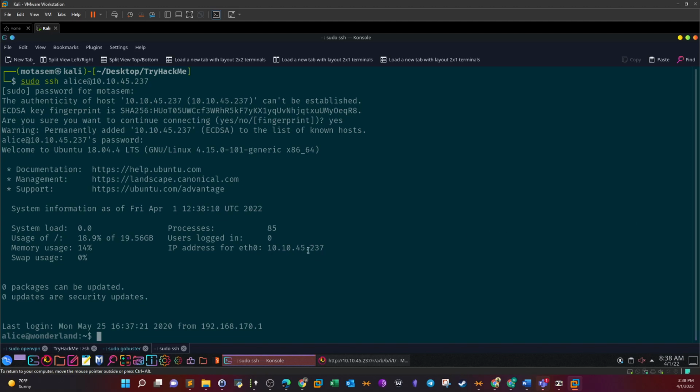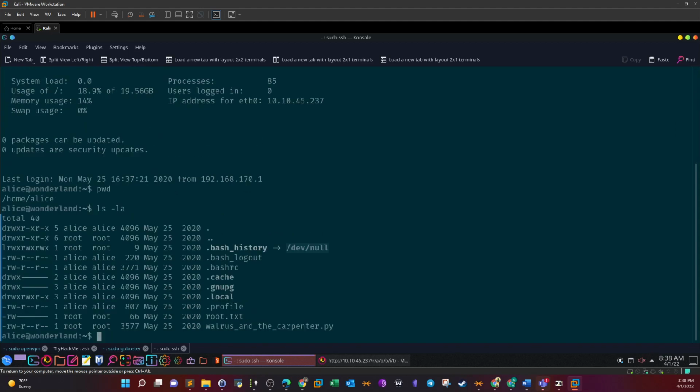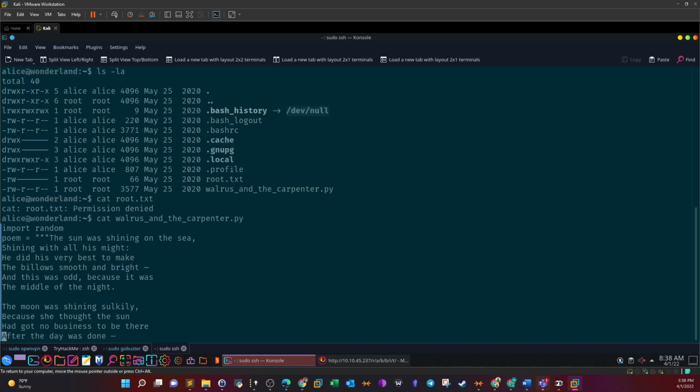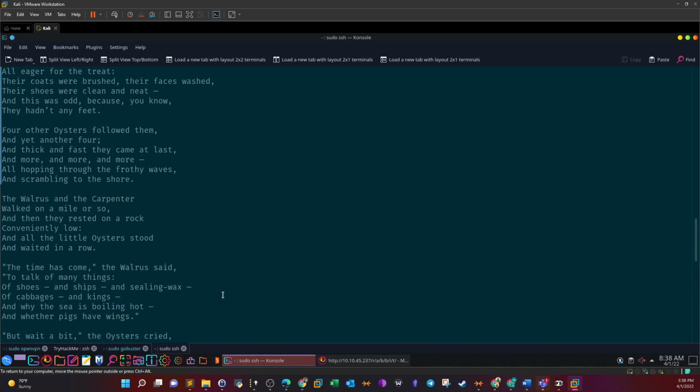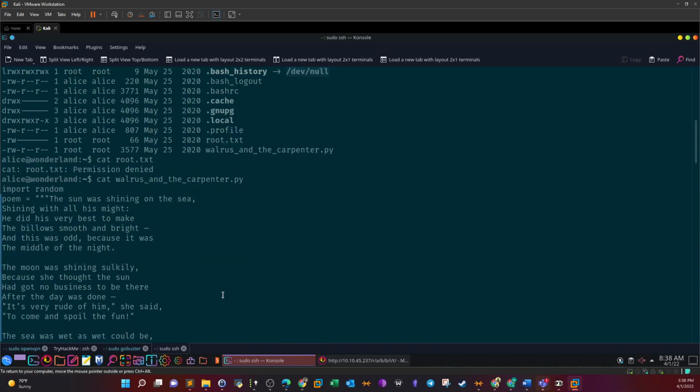simple as that. Okay, pwd, where I am, at home. ls -la. See what do we have. So we have a couple of files. Among them is root.txt. Weird enough, you find the root.txt flag under this directory, but permission denied, you cannot view it. Also, we have another script called walrus_and_the_carpenter. If you view the script, this is the Python script, as you can see, and this is where we will apply the Python module exploitation.